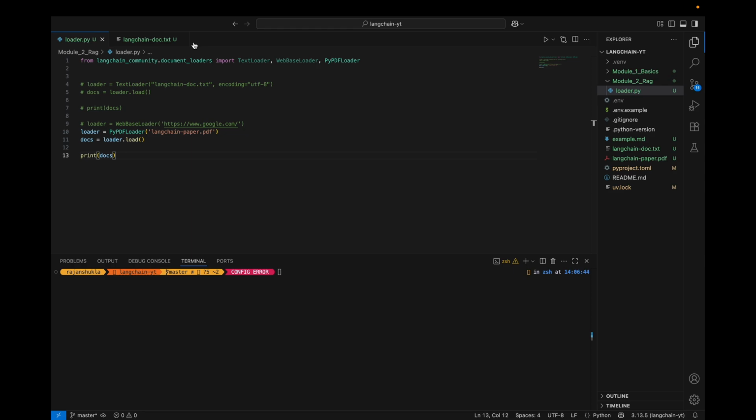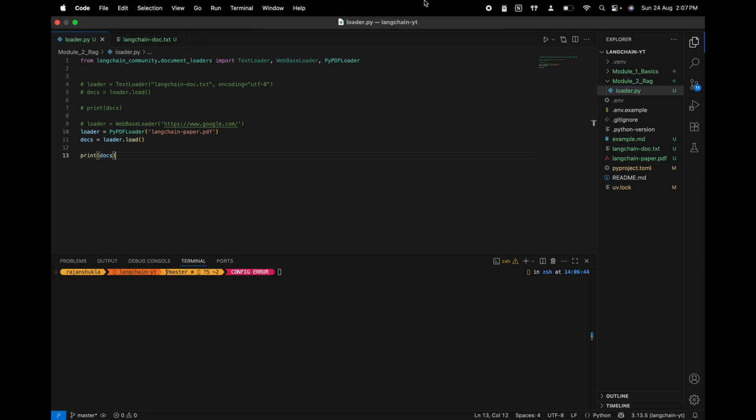We cannot put an entire document into an embedding model. So for that we'll need to learn about text splitting. In the next lecture we are going to learn how we can split the loaded text. Thank you.